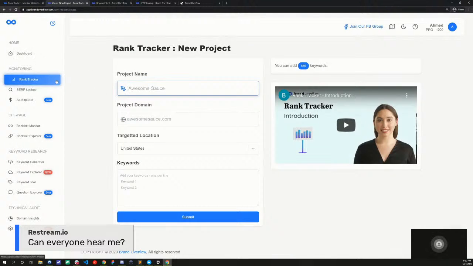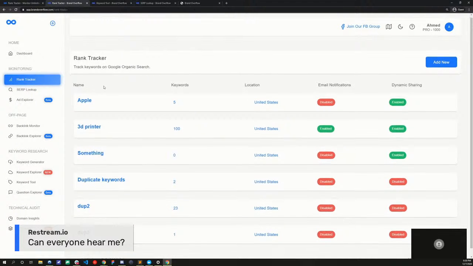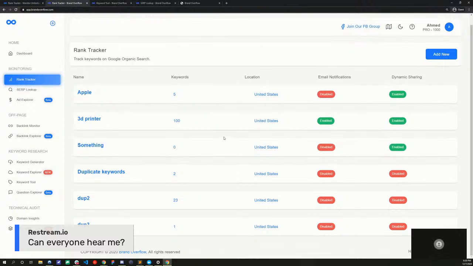When you go into your app, on the left, under monitoring, you'll see rank tracker. Here you'll see all your projects. A very important thing about projects is we want you to separate your keyword projects according to their location, because when you're trying to rank for a keyword, you need to keep in context the location that you're going for, because a keyword behaves very differently in every location.